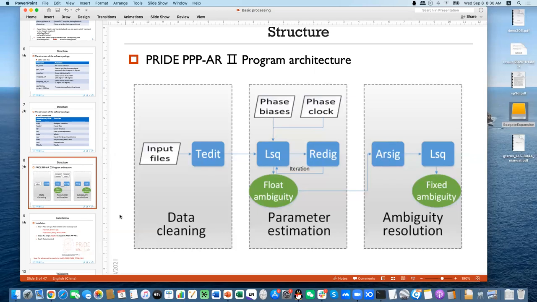The software is very simple in terms of algorithms. You only need to use TADID, a function called TADID, to pre-process the data using various combination observables and to detect some large cycle slips and outliers. Then we have the estimator LSQ, and we have Radic to iterate on the residuals for cycle slip and outlier detection. After we finish this iteration, we can go to RSIG to fix the ambiguities and form a constraint file. Then we re-run the LSQ to get the ambiguity-fixed solution. So this is the whole processing procedure for the software.